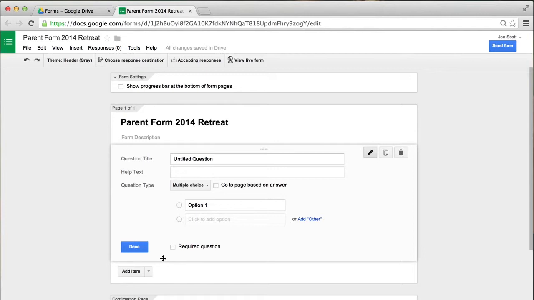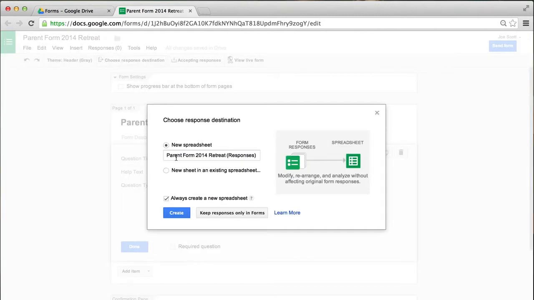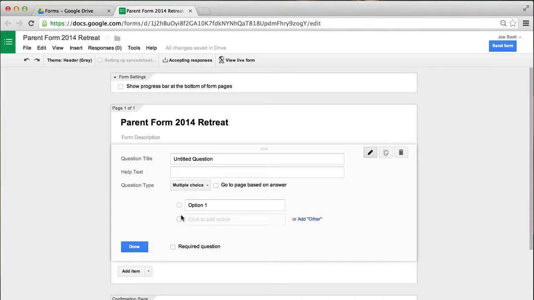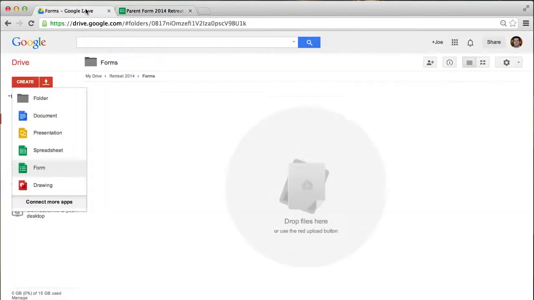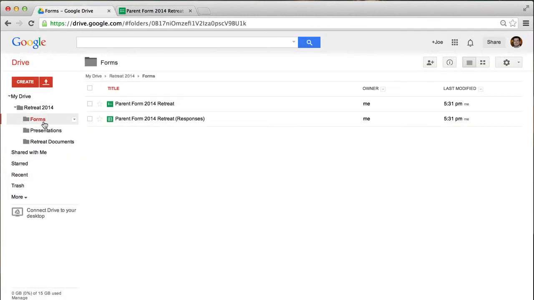Now, the first and most important step that you need to do is give all of the data that comes in a home, a place to go. So let's click Choose Response Destination. And then we're going to call this Parent Form 2014 Retreat Responses. It's already set up. And we're going to hit Create. Just like that. You see here, it's setting it up. We'll go back to our forms in Google Drive, and there it is right next to us, ready for responses.